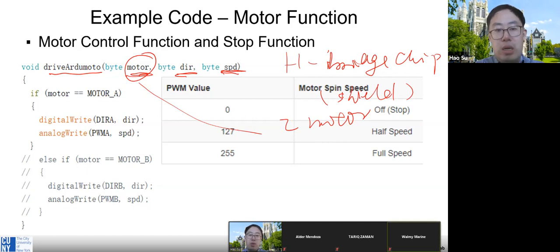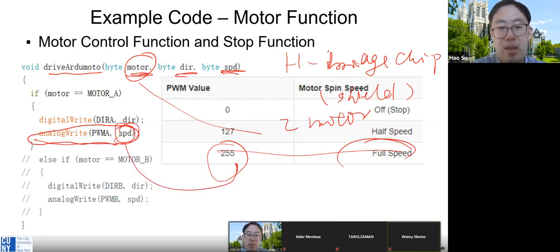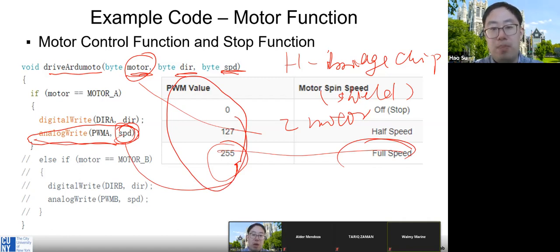And we also remember that different values correspond to different speeds. So you need to use analogWrite in this function to specify the speed. The different values will regulate the motor to rotate at different speeds.